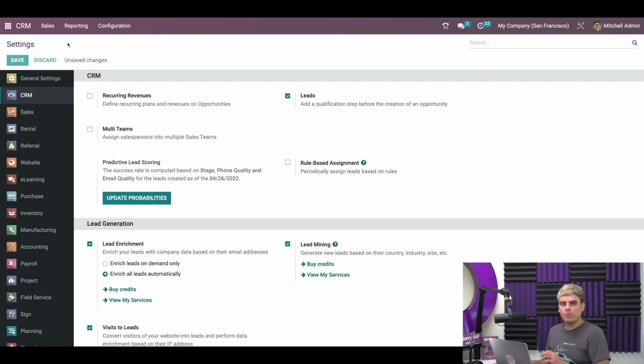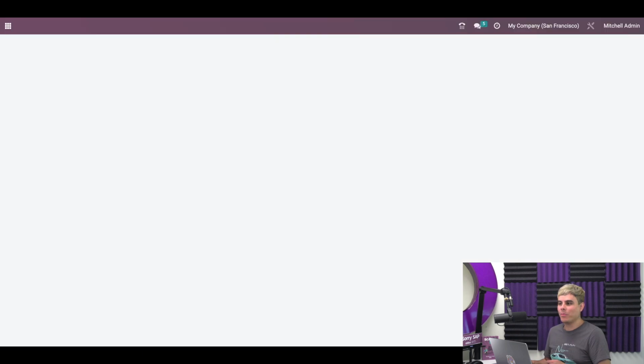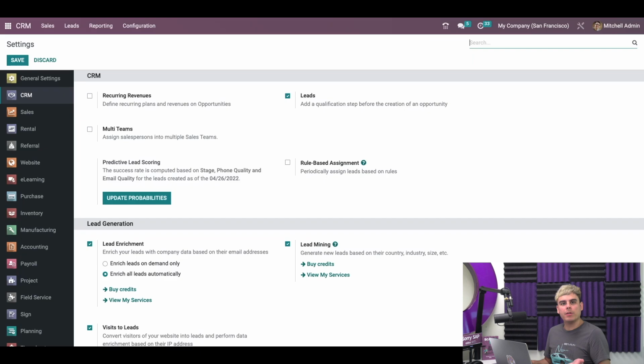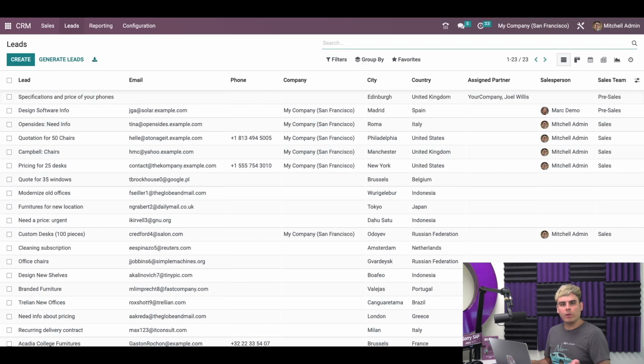Once that's done, we'll give it a second to load because it has a few things to load on the back end. What we'll end up getting is a leads tab in our CRM menu. So let's go check that out. Now, here we have all of our leads. We can see this as a Kanban view as well if we really wanted to over here.